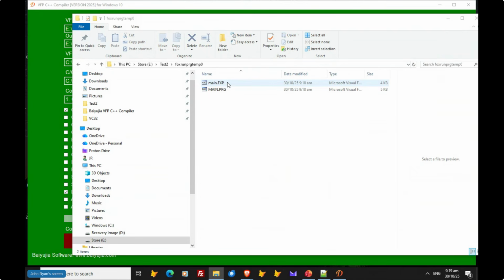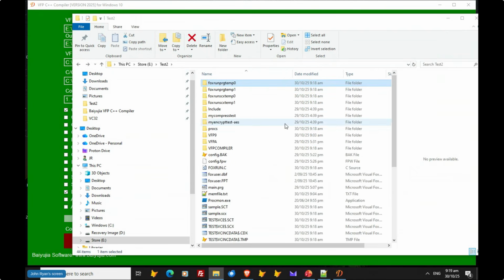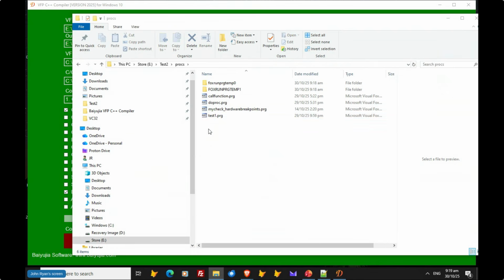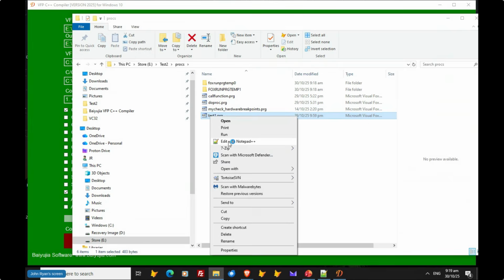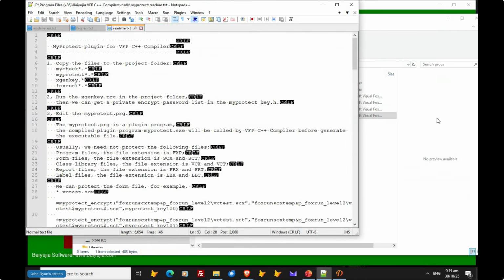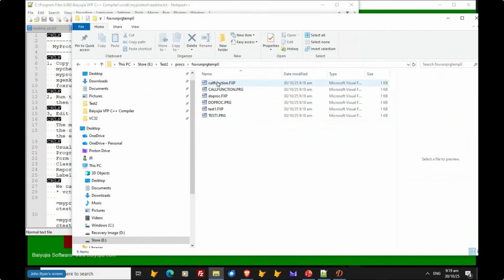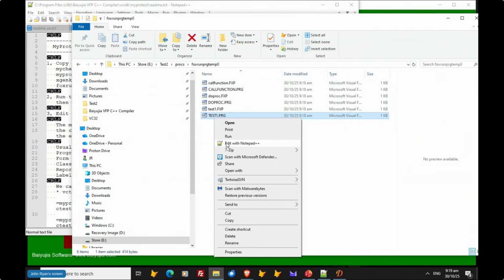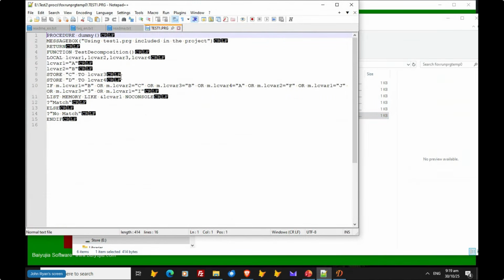So if we have a look in here, actually I won't go for that one, I'm going to go into this procedures folder. If we have a look at test1.prg, I'm not going to open it in VFP. So test1's got a few bits and pieces. It's got a procedure there, it's got some functions, and it's got a bit of code. If we have a look in this FoxPro temp1 folder at test1.prg, this is pretty much the code that's going to be moved into the C++ DLL.